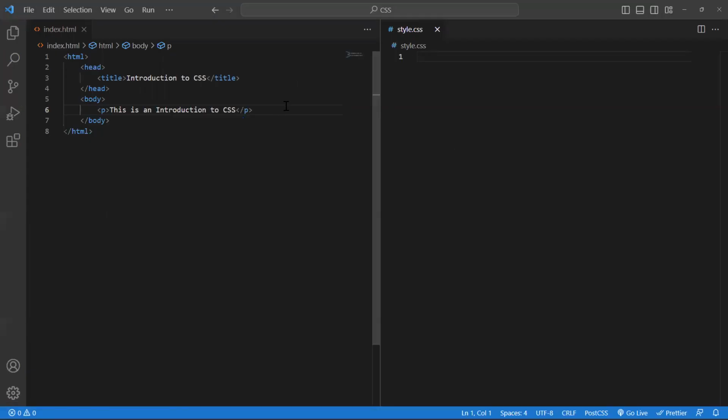Cool. So the first thing is how do we create CSS selectors, and how do we apply those styles to the particular elements that we want to apply the style to.